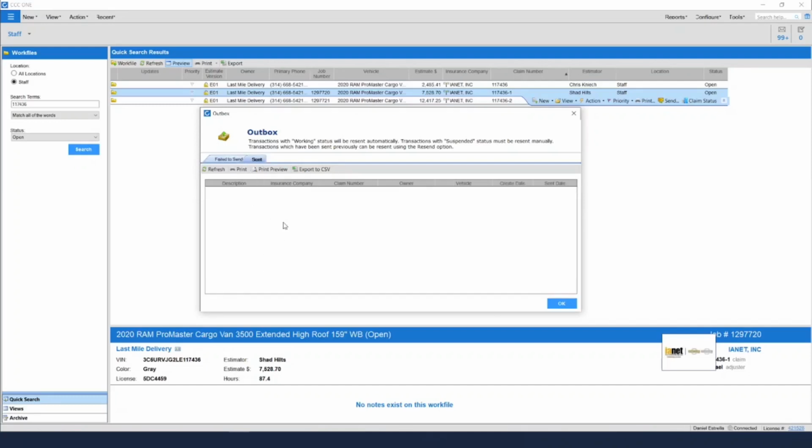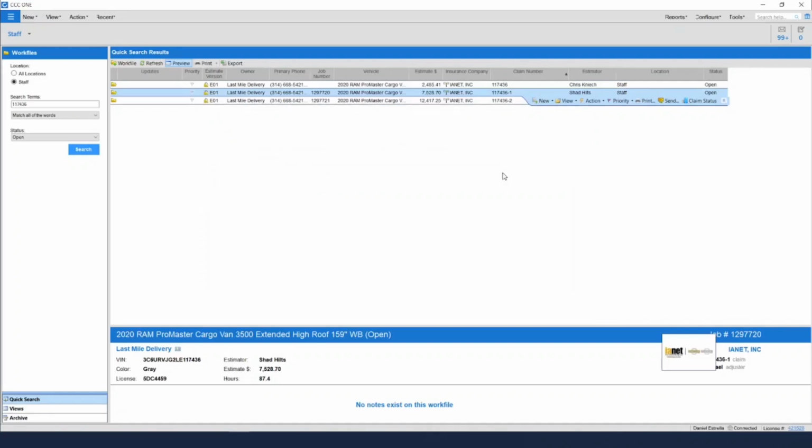And once they're sent, they should show under the Sent tab. It's not an instant upload. It can take anywhere from 30 seconds to 5 minutes in order for things to completely get sent over to us. So we ask that you remain logged into your IAnet CCC1 login for at least 5 minutes to give the system a chance to upload.